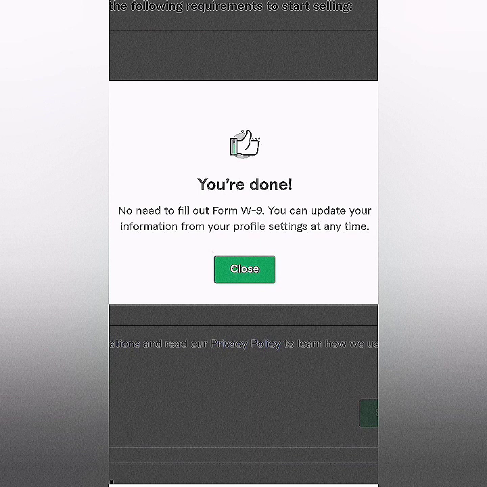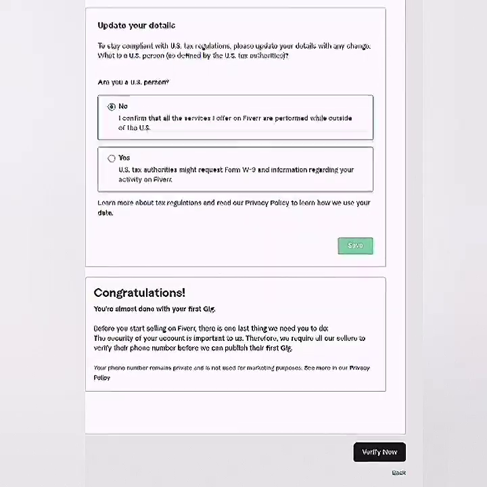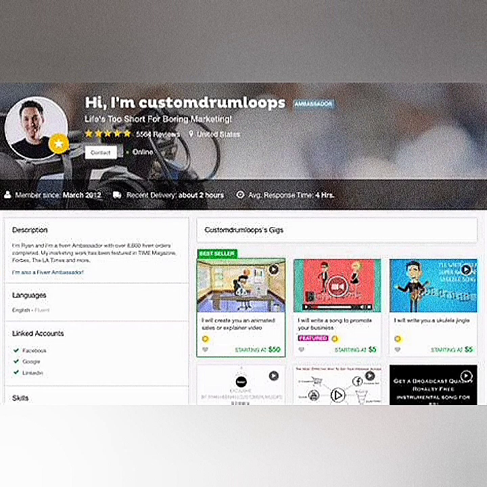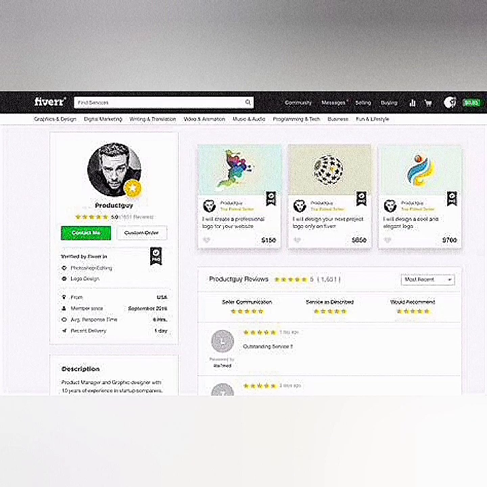If you haven't verified your phone number, you'll need to do so. Once you've done that, you can post your gig on Fiverr's platform. It's as easy as that. As long as you follow all rules and guidelines, you have nothing to worry about.